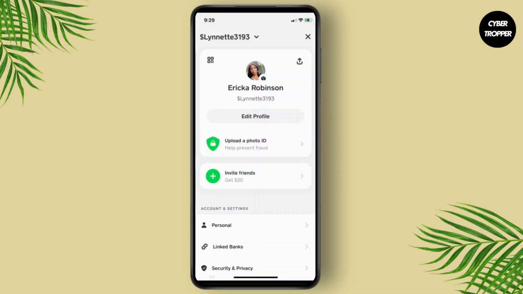So there is no option to log into your Cash App with your cash tag as of now, but if Cash App brings out this feature, we'll be the first one to let you know.